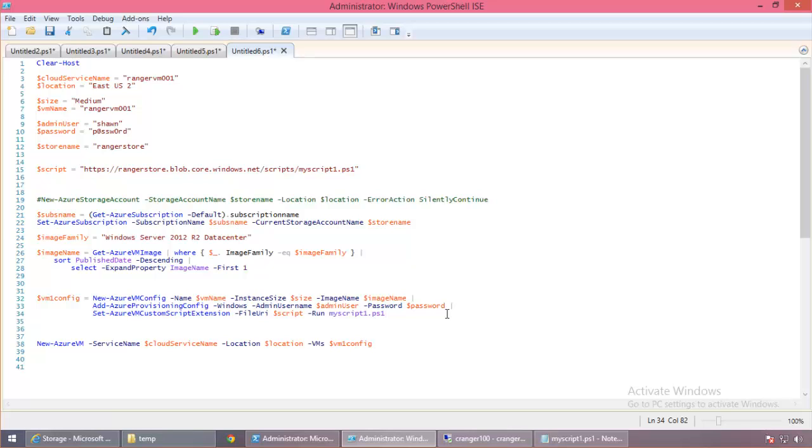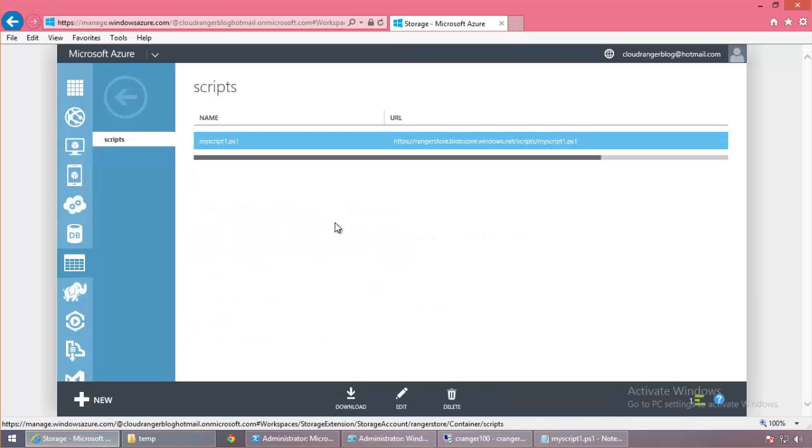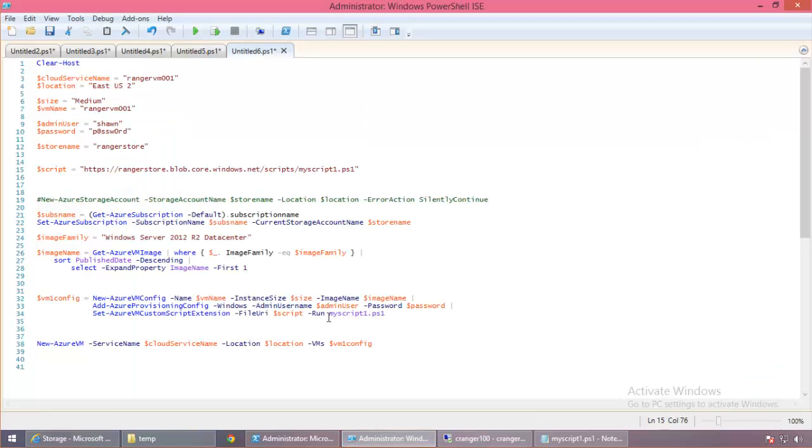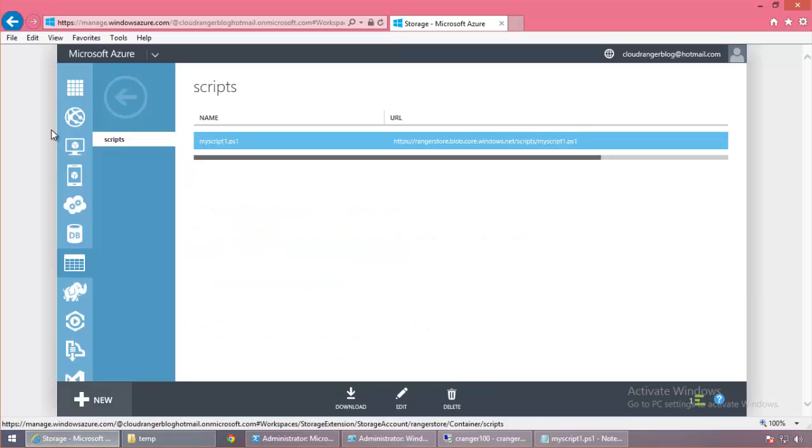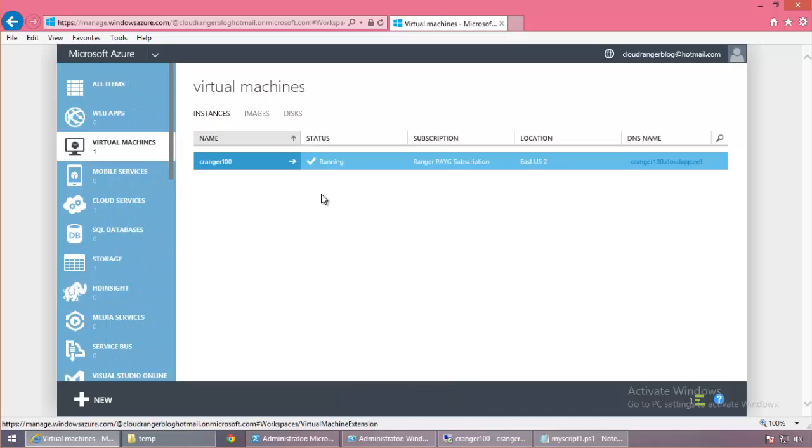Once again, a couple of things to remember for both production and the exam: the way we are doing the custom script is through this commandlet, Set-AzureVMCustomScriptExtension. It requires a path from where it can take that script. We uploaded the script here in a container, and this is how we access it. And we are telling it to run while you're provisioning this virtual machine. Obviously Ranger VM001 is not a virtual machine that we have here.